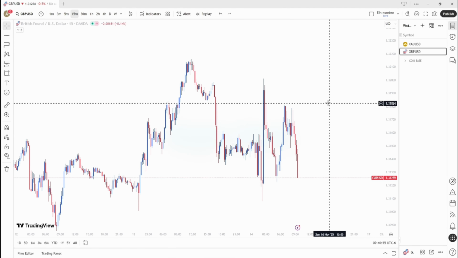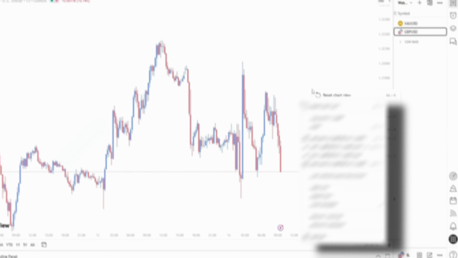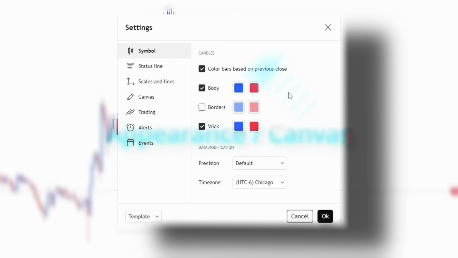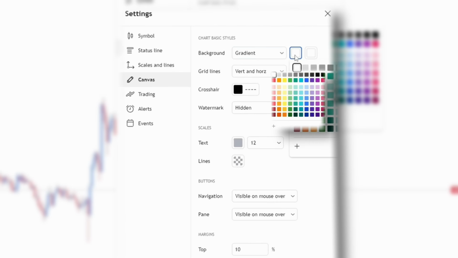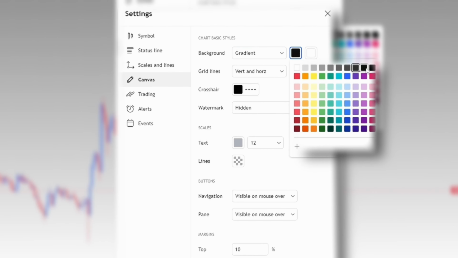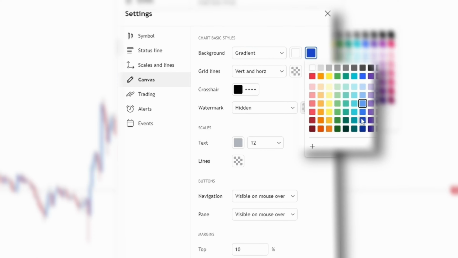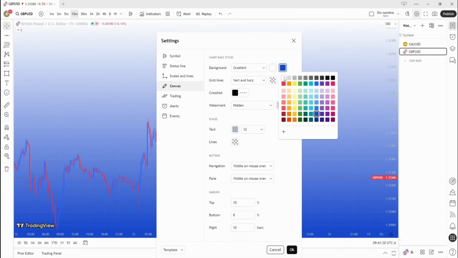To do that, just right-click anywhere in the chart and open Settings. Then go to Appearance, for the canvas tab. Here you'll find different options to change the background color and overall theme, like dark, light, blue, other kinds of blue, or any custom tone you prefer.